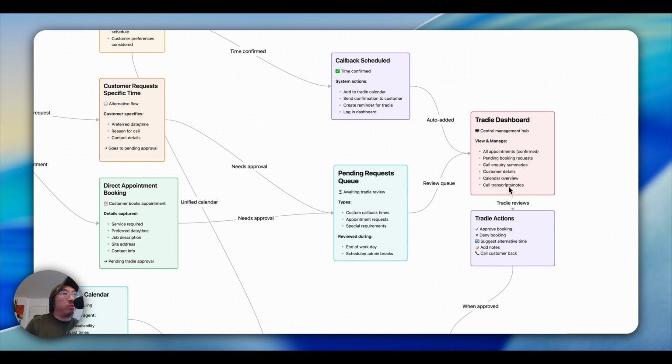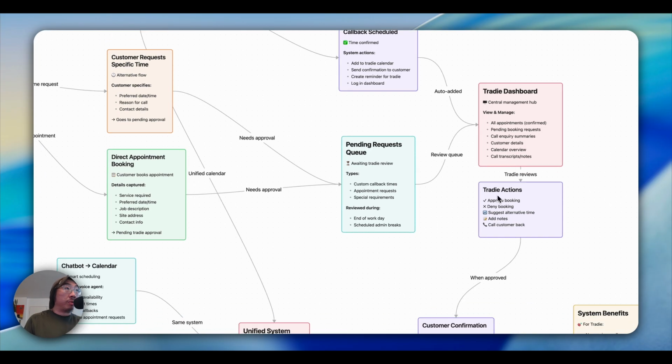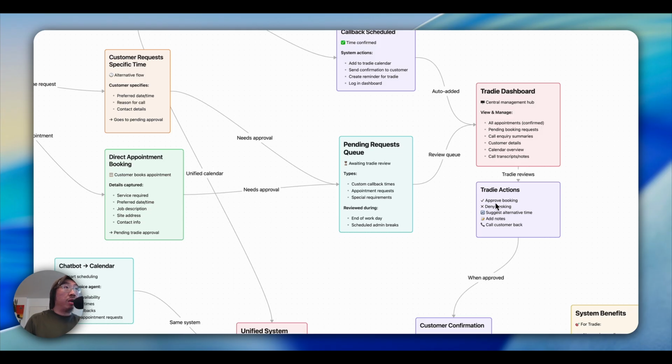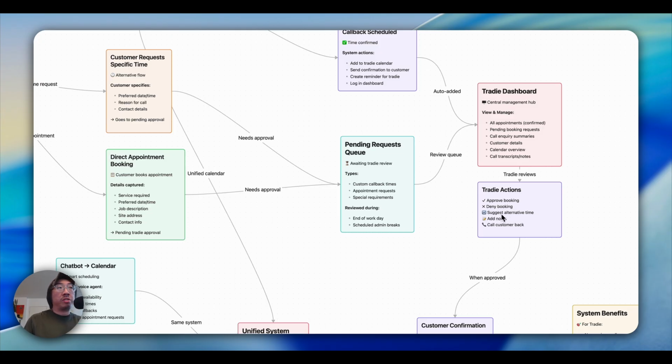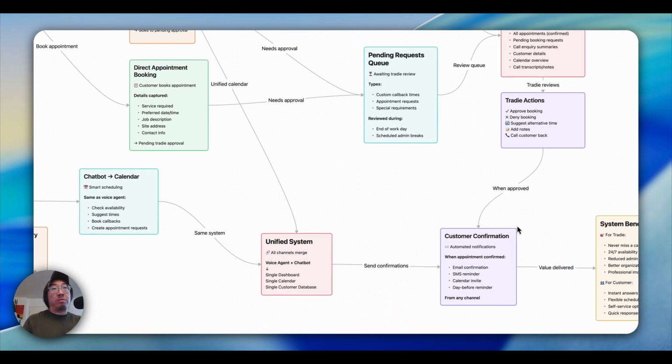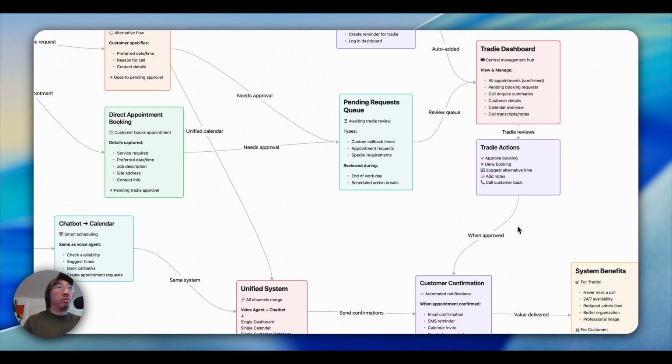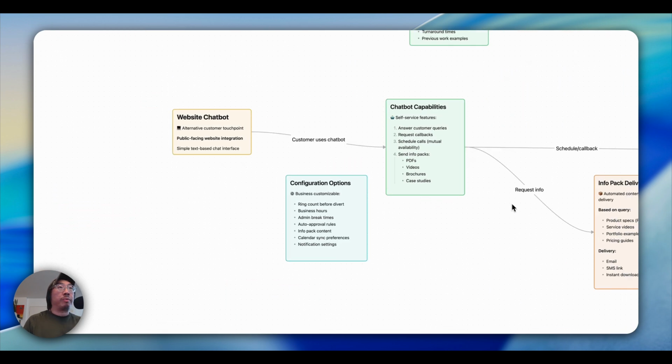The Tradie can also, in this section, view the complete call transcript and summary of the AI interaction with the customer. These are some of the actions that the Tradie can do: approve booking, deny booking, suggest an alternative time, add notes, and call the customer back. So basically, all of this is what we call an agentic capability: AI agents being able to route different kinds of requests and being able to answer product questions and even do things like generate quotes, like I mentioned.